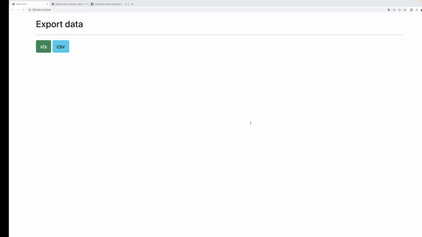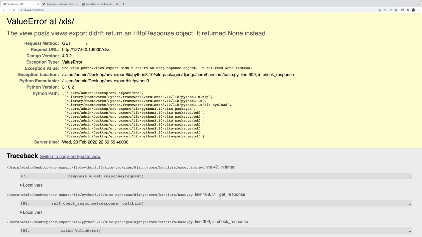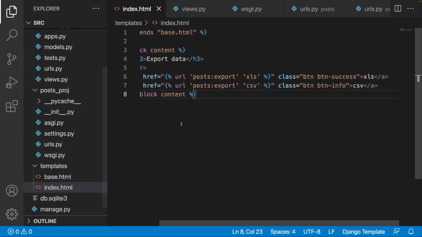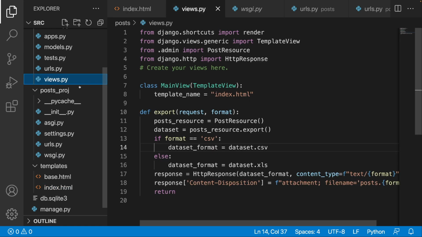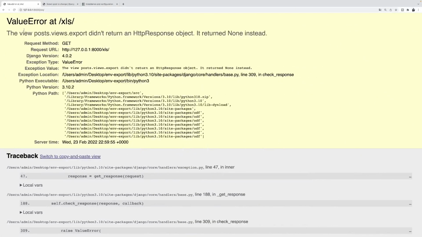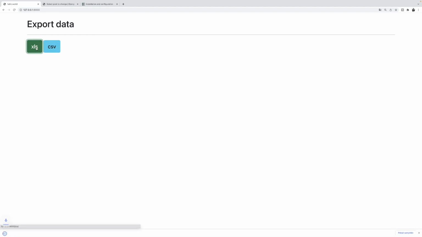So let's save this. Let's hit refresh. And we have that the views, post views didn't return an HttpResponse object. It returned none instead. So let's find out what's going on. Okay, we know what's going on. We didn't return the response. So yeah, let's check this out again.